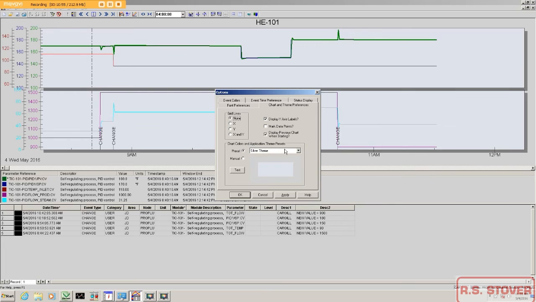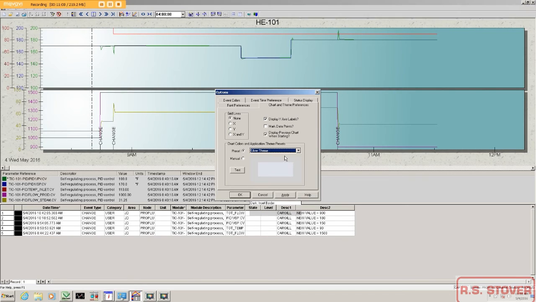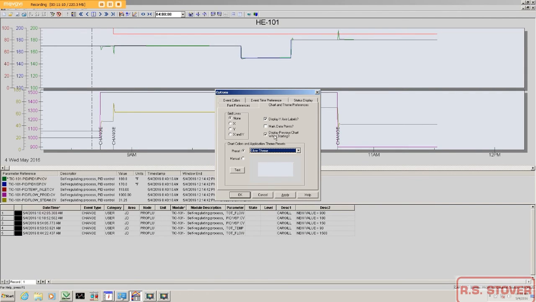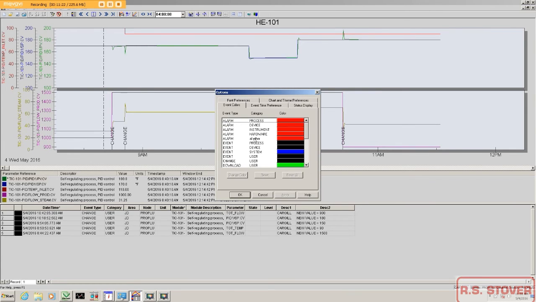Another fun thing that you can do is change your theme. If you select preset here, you have all these different options to take a look at. I just prefer the silver theme, so we'll go ahead and do that. And I'm also going to display the y-axis labels just so you guys can see what it looks like. Alright, and now event colors can also be altered by type. So that'll change this over here.